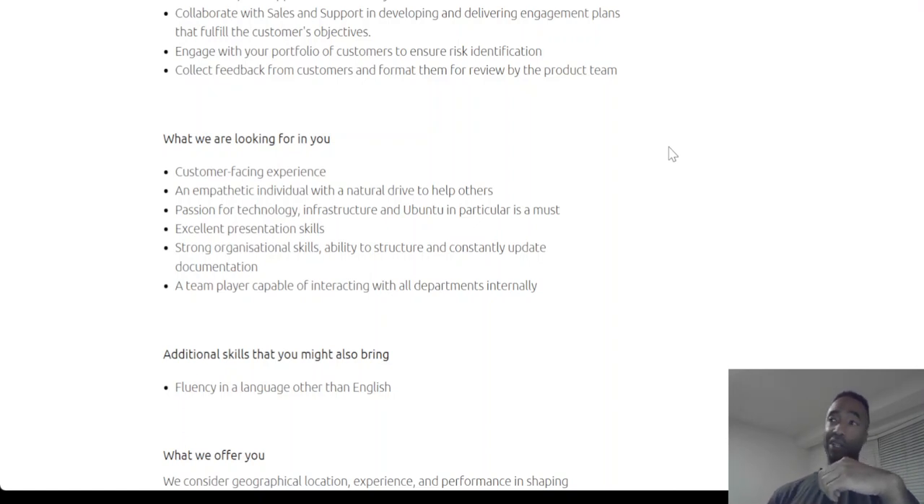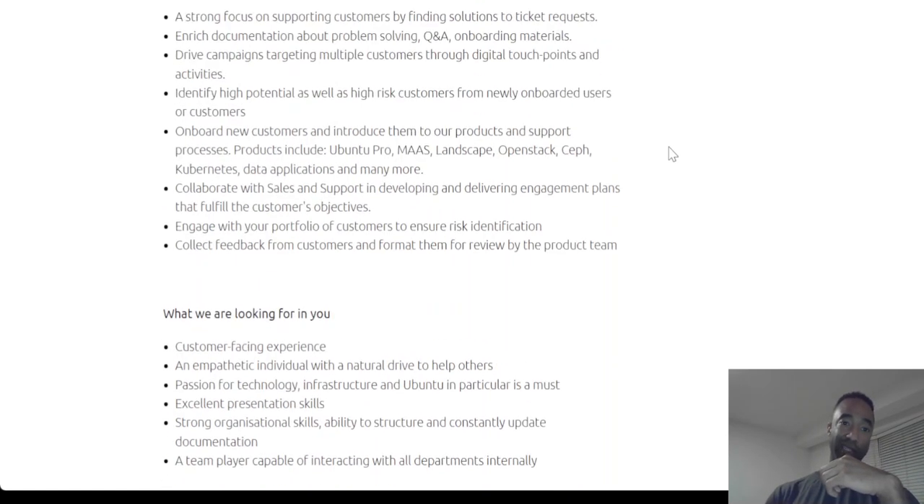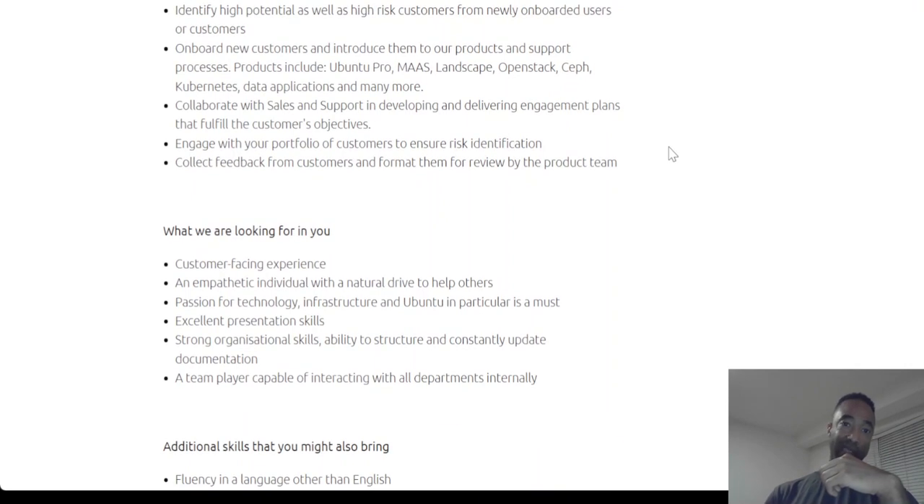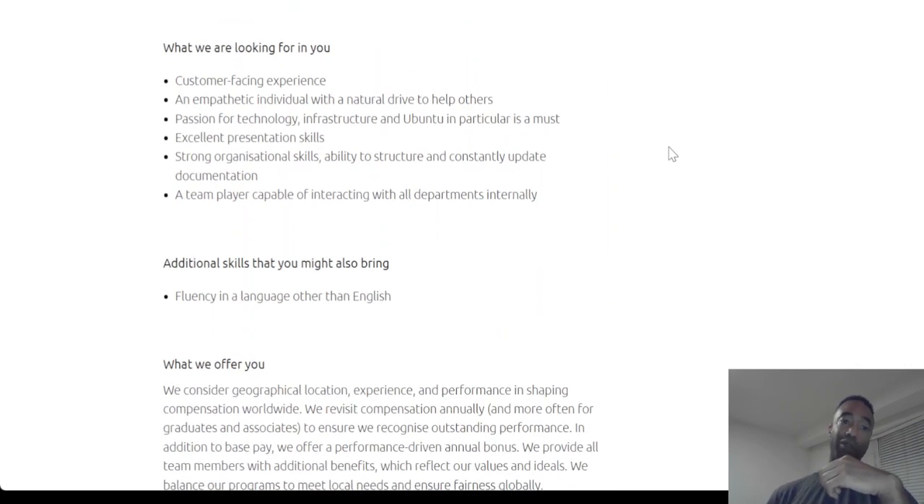With all the nuances and some of the, to me, foreign concepts here in tech, if you don't have that tech background, you've got to do your research on, like I said, Ubuntu, MaaS, Landscape, OpenStack. Learn what those buzzwords are, okay? If you have a second language, that can be helpful as well, because, again, it's a global job, and I'm sure their customers are worldwide. You have great presentation skills, strong organization skills. These are the things that matter.